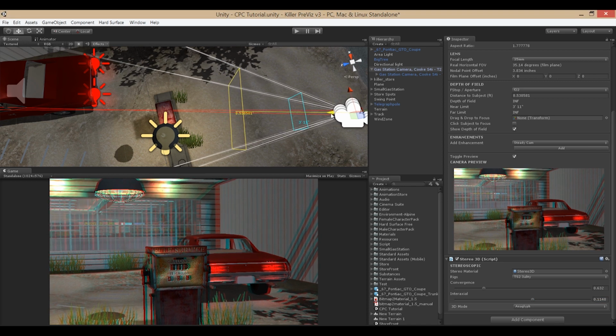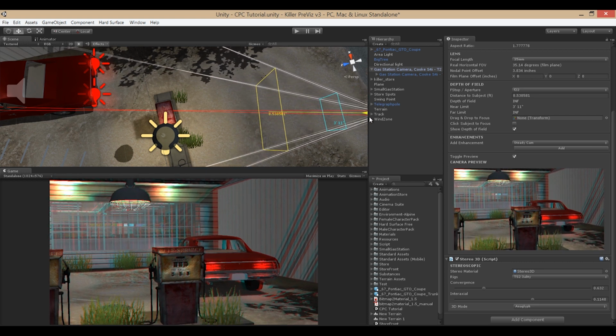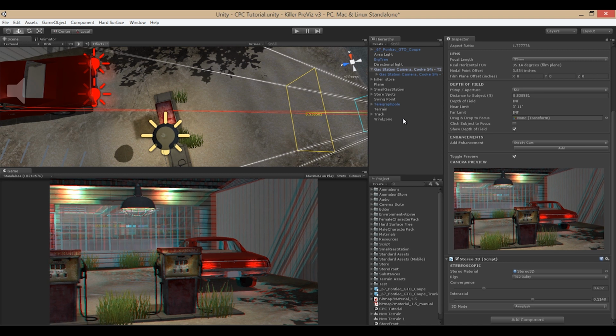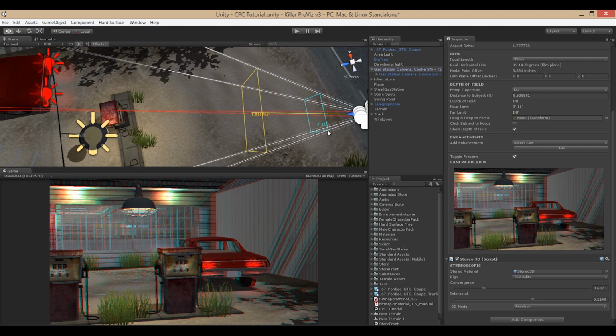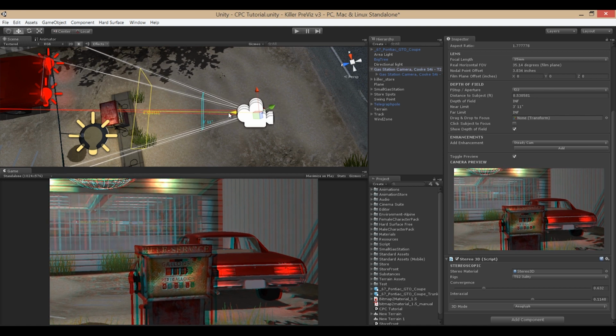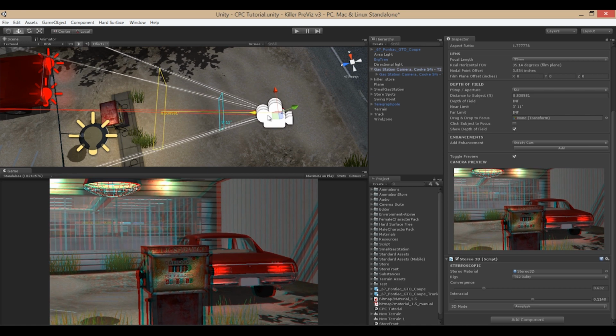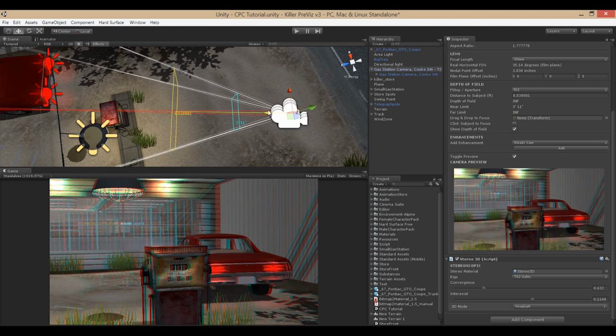And you can see as I move the convergence point away, you'll actually see how now the red part of the gas pump is to the right and the cyan is on the left. And as I move the camera back again, you'll see the opposite effect and the cyan actually moves to the right. So that's just something to keep in mind when you're doing 3D testing as well.